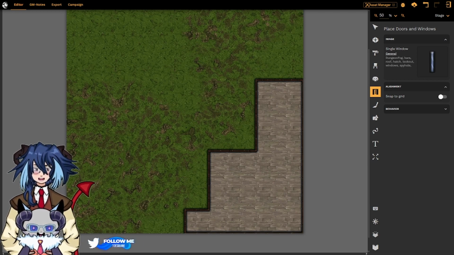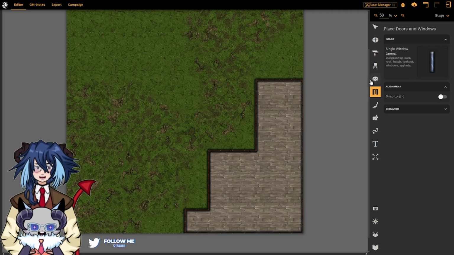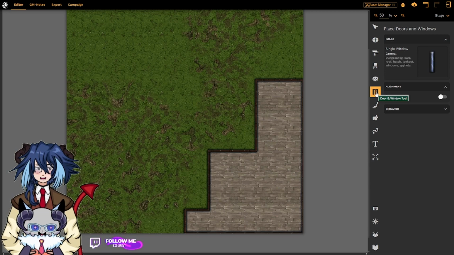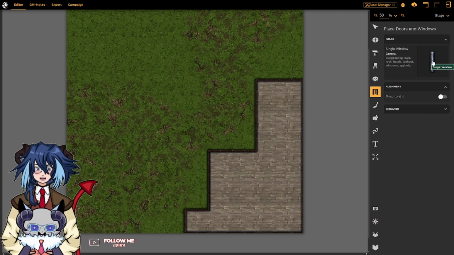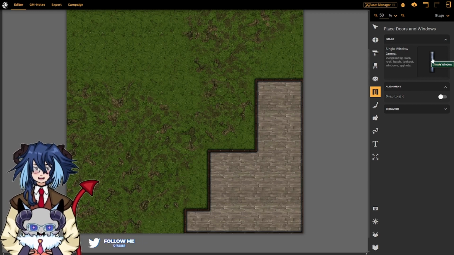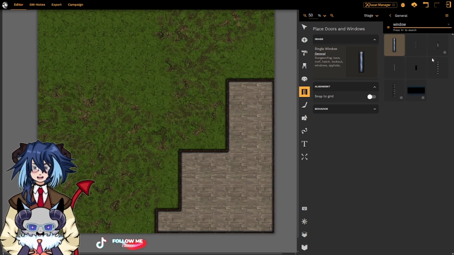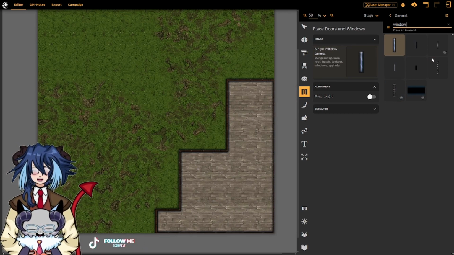Doors and Windows tool. On the right hand side, underneath the Tokens tool, there is the Door and Windows tool. On selecting the Door and Windows tool, it'll default to this section over here, from which we can choose our windows and doors. So it will default to a single window general type. We can change that based on what we feel the map is warranting by selecting the texture here, much like we would with selecting our walls and floor textures.